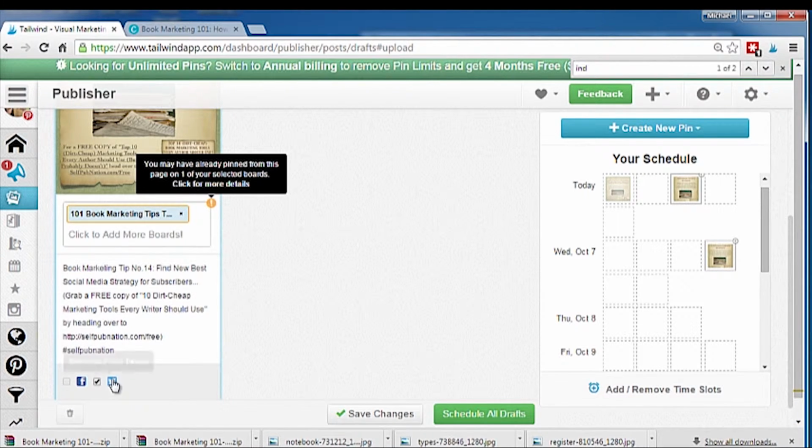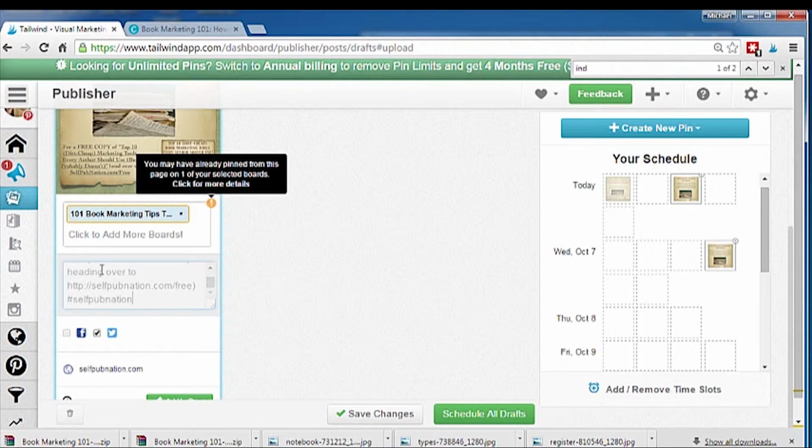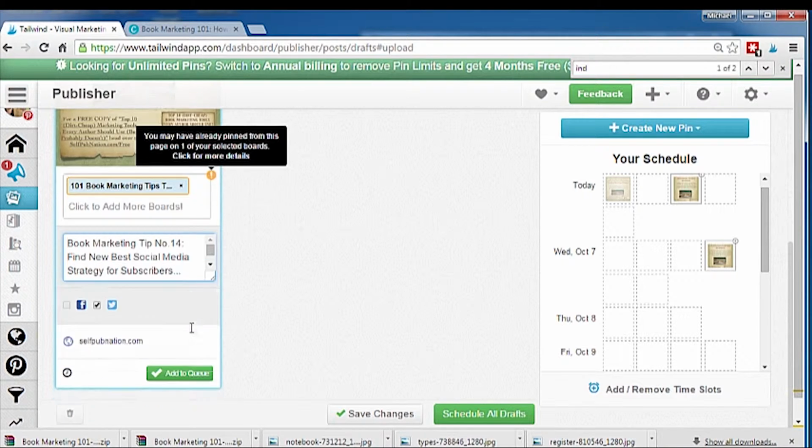So click on Twitter, and this will auto-post this exact text here in your pin, which is why I like to have this part here be a kind of headline, like a subhead of a number, and then the actual tip itself. I like to have some meat at the front so people will actually read it.